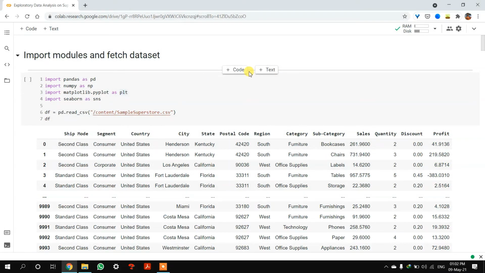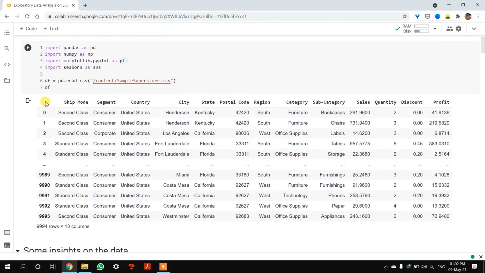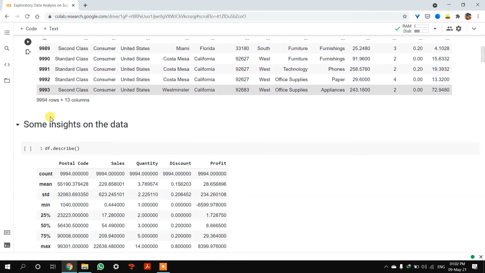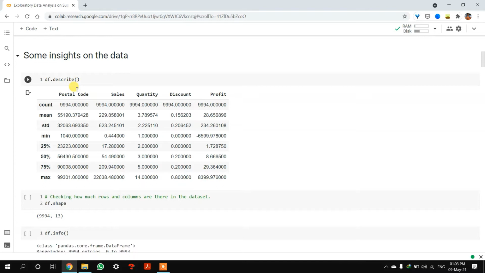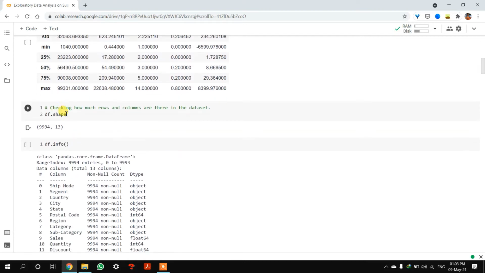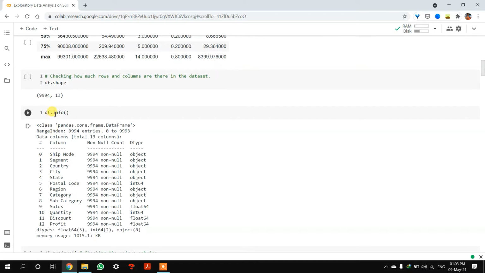So starting with the Jupyter notebook, you can see I have imported the necessary modules and fetched the dataset using the pandas read_csv function. This is the initial dataset, how it looks. Now moving over to the insights part, you can see using the describe method the count of each numerical column, mean, standard deviation, minimum value, etc. The shape of the dataset is 9,994 rows and 13 columns.